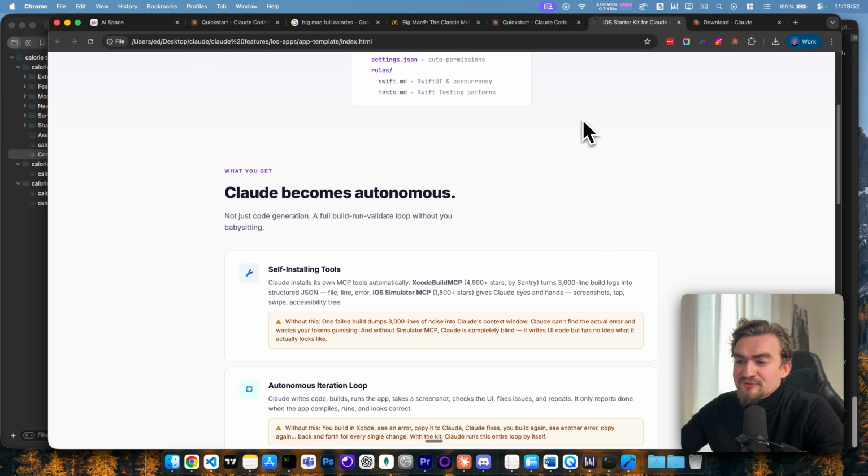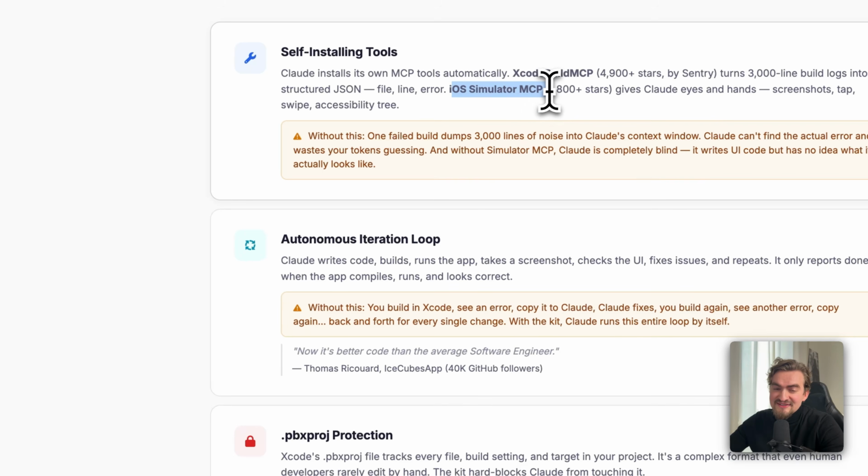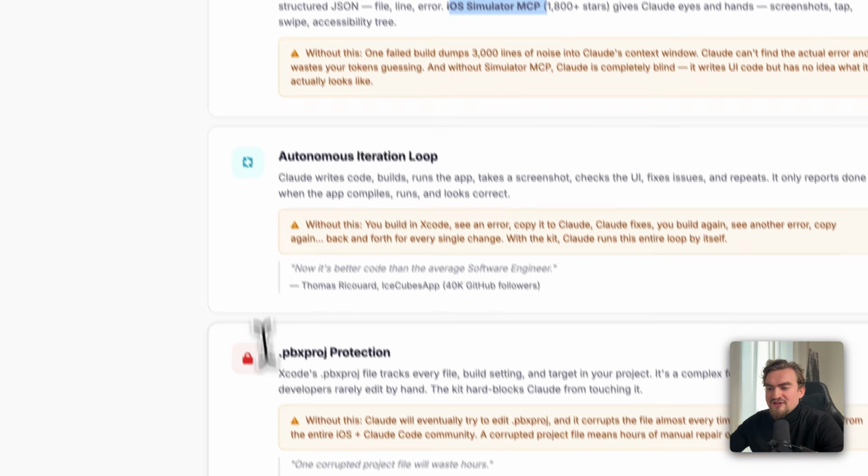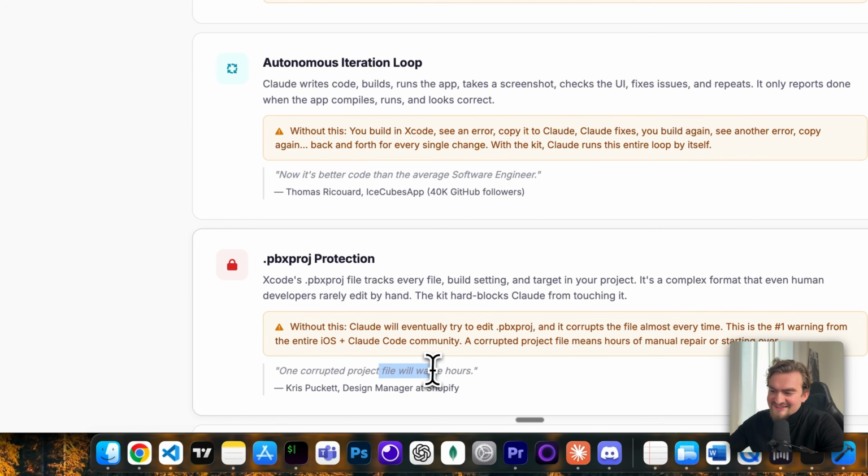And if you don't want it for some reason, then please make sure to install these 2 MCPs at least and give it this information also, especially this one, because by default, Claude Code does unfortunately modify this file, and this corrupts the whole Xcode project. Once this happens, you will waste hours.